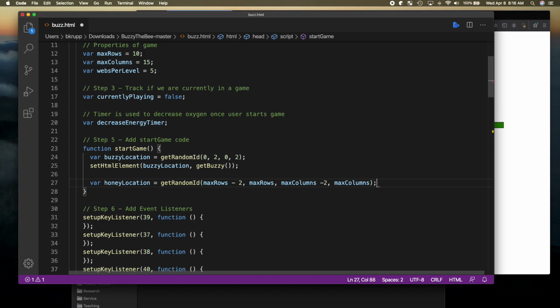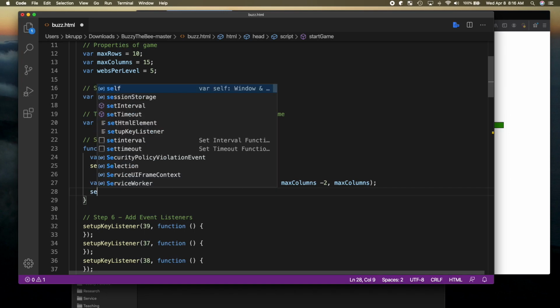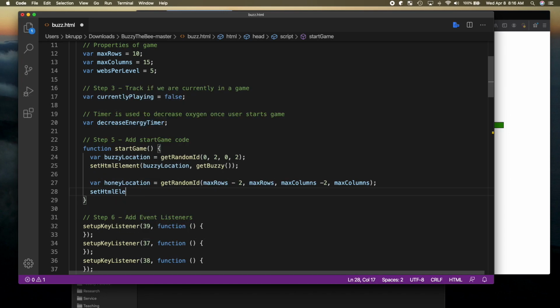Now that I got that honey location, I'm going to do setHTMLElement, and I'm going to do honeyLocation, and then getHoneyJar. And then again, pay close attention to the case here. This style we call lower camel case. Now if a camel has humps, we kind of follow those humps on every uppercase letter for the beginning of a word. So we start with the lowercase g, uppercase H, then uppercase J.